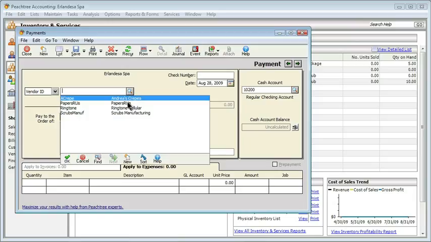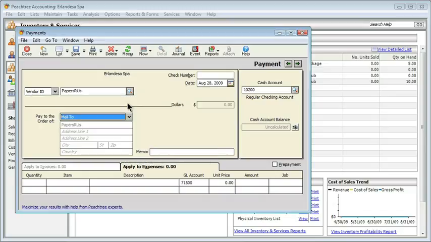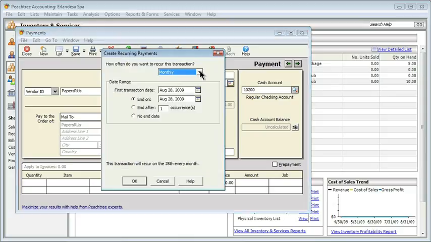Let's say that I'm going to go to Papers R Us, and maybe I'm making a monthly purchase of paper for 5 reams every month. I do have the option, once I select a vendor and fill out some of the information, to create a recurring payment or a recurring bill. We then have the option to choose when it should recur: every 4 weeks, monthly, per period, quarterly, those types of things. And we can put in a date range to start and end, or to end after so many occurrences.